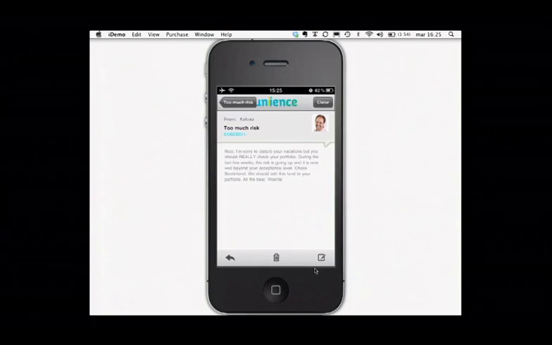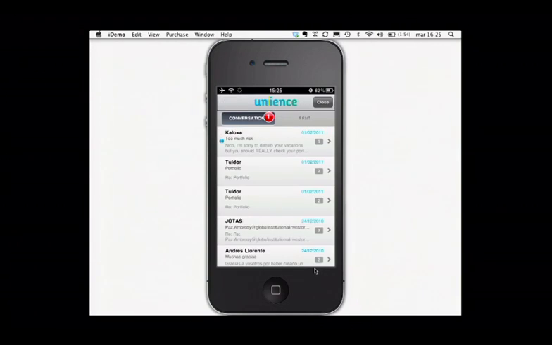It says, Nico, I'm sorry to disturb your vacations, but you should really check your portfolio. During the last few weeks, the risk is going up, and it is now well beyond your acceptance level. Check Best in Fund. We should add this fund to your portfolio. All the best, Vicente. Okay? So let me go and check that fund that Vicente is talking about.